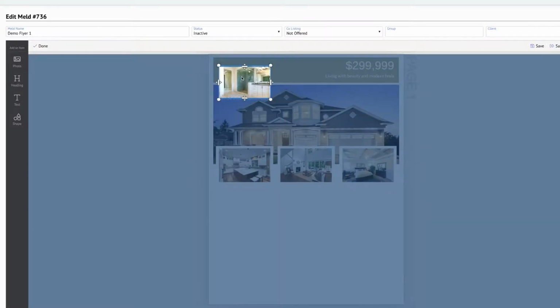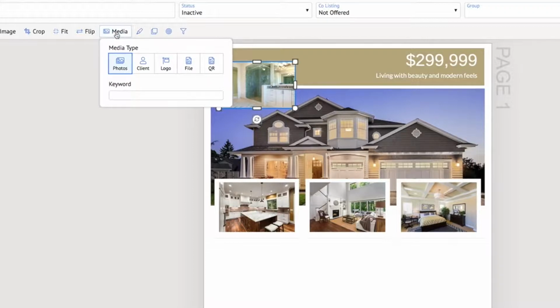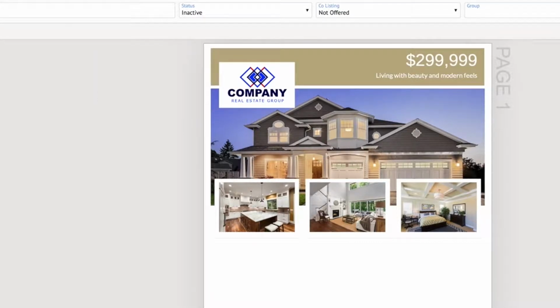I click my photo. This looks right. And now you see this media button up at the top. This is how I'm going to change which dynamic media is used. I click it, and let's go to logo, and we're going to use the primary logo. So bada boom, bada bing, you can see we have automatically added the client's logo to the marketing material.